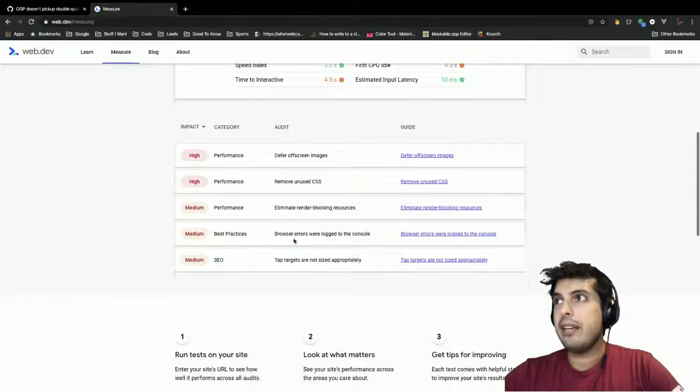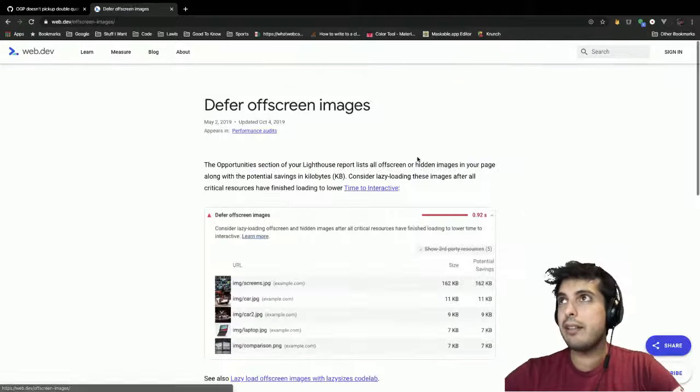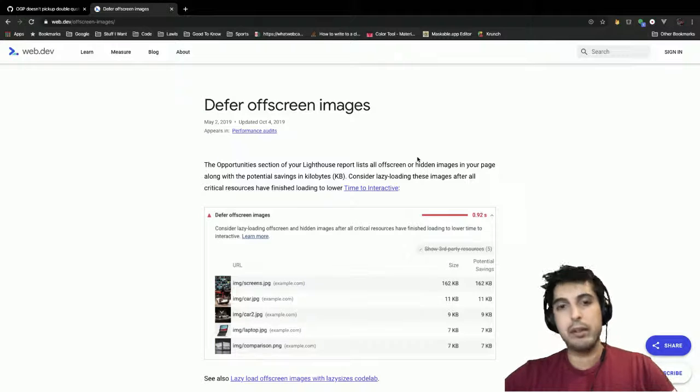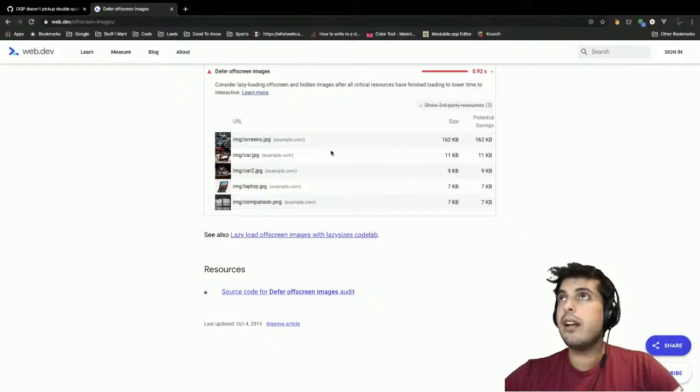A lot of these we do well in, but for the performance, one of the things we are given feedback on is to defer our off-screen images. If you click on this, it takes you to a page right on our website where we explain how you can improve that. And these are things that you could test your own sites on.